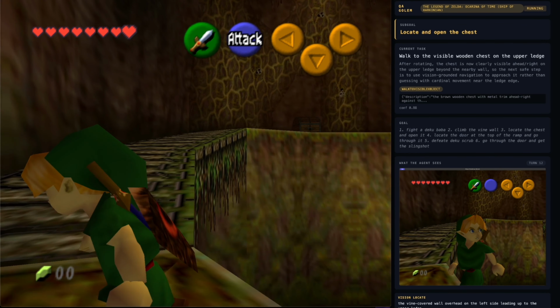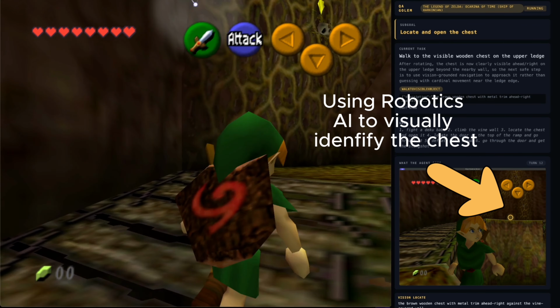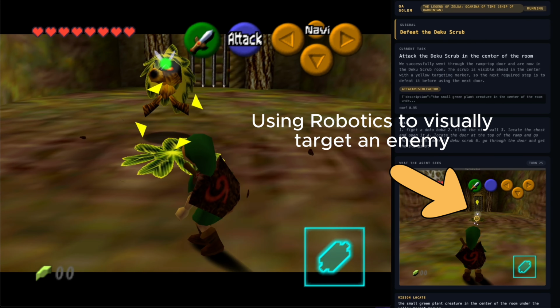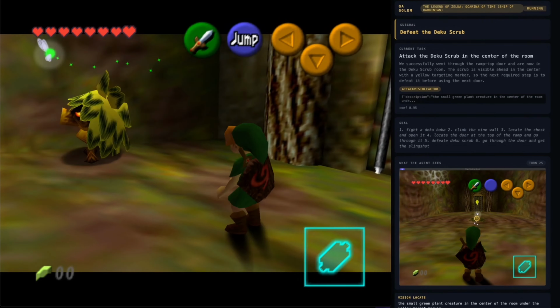And here's another video where you can see it actually using a robotics model underneath to visually identify items and enemies in Ocarina of Time. Obviously Ocarina of Time's not our game, but we thought it would be a great demo of how the agent can navigate a 3D world that's pretty complex and where you have limited information, considering it's a Nintendo 64 binary. And so anyway, that's the QA Golem.